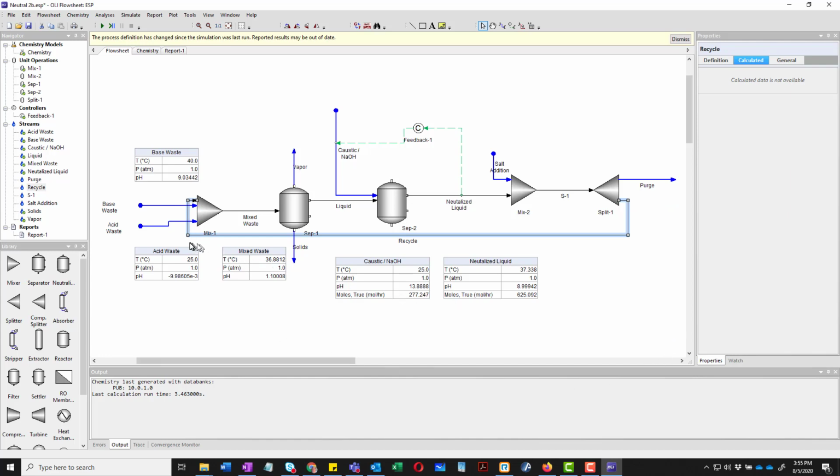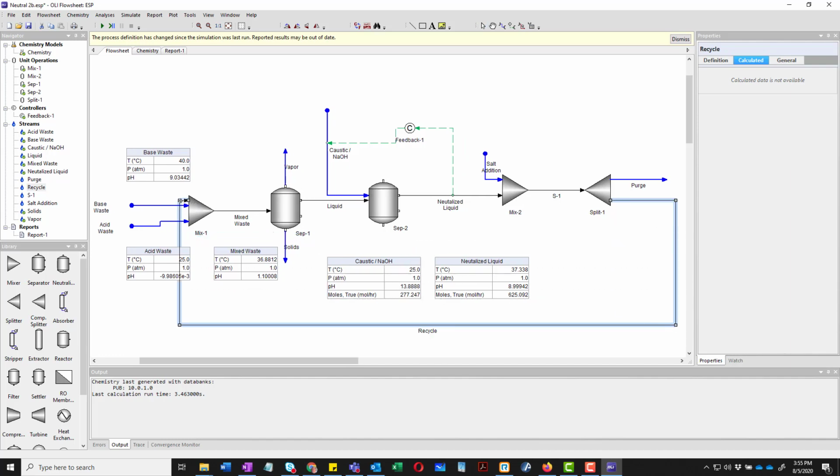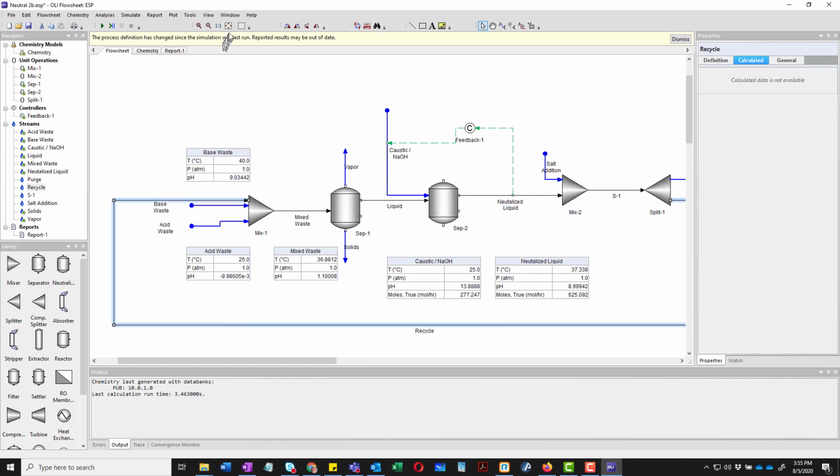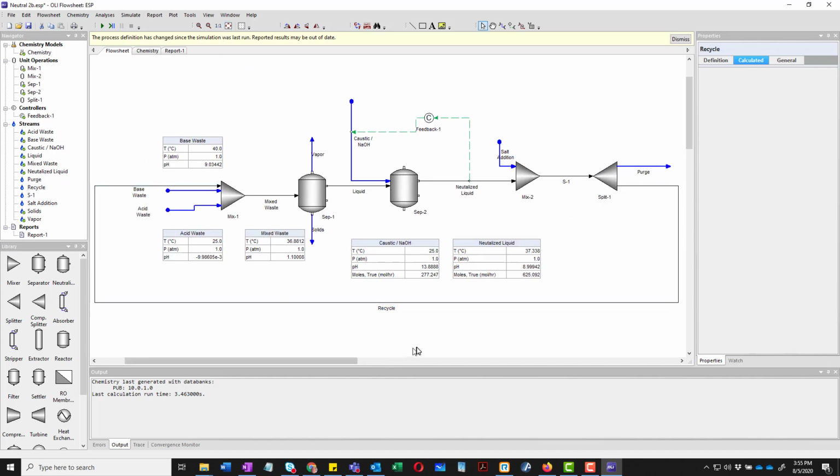Now, I don't personally like the way this looks, so I will drag things around to make it look a little cleaner. And once again, I will zoom to fit. Okay. Now, even though I've called the stream recycle, it is not yet a recycle stream.